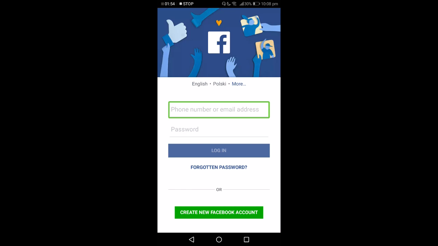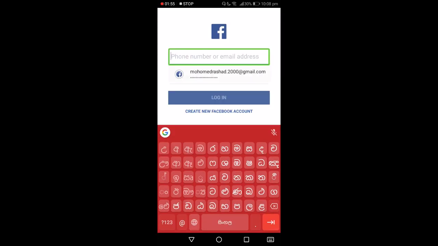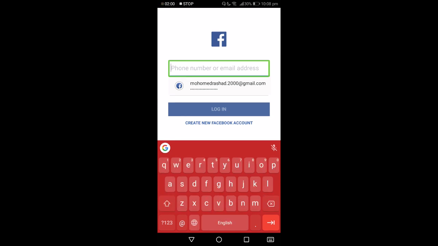Edit box. Showing Sinhala, Sri Lanka, Sinhala keyboard. Showing English, UK, QWERTY keyboard. Login. Password. Phone number or email address. Edit box. So you have to fill these two boxes: phone number or email address, and the other box is password.